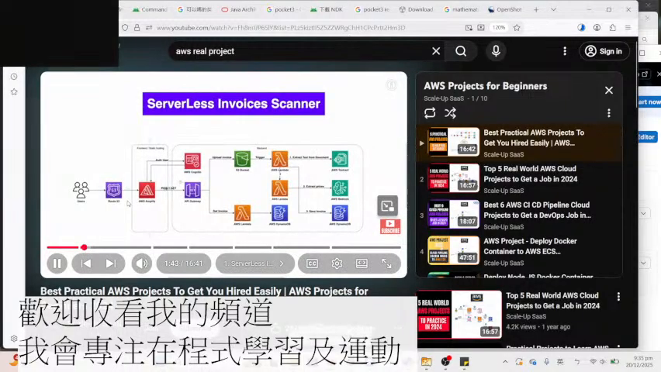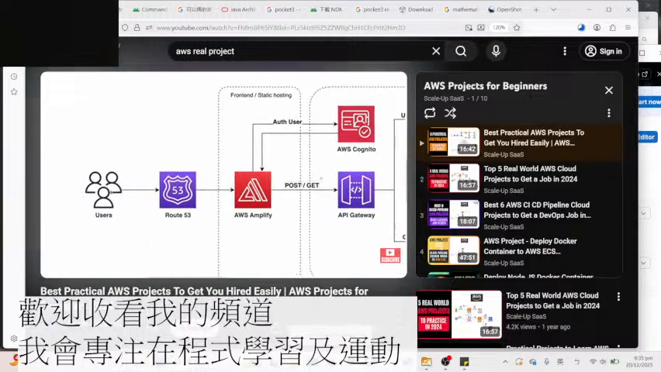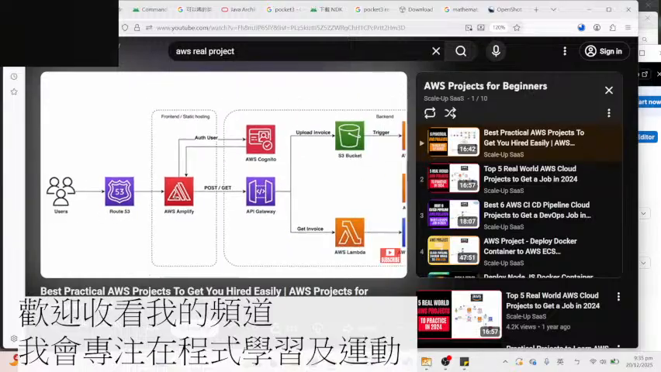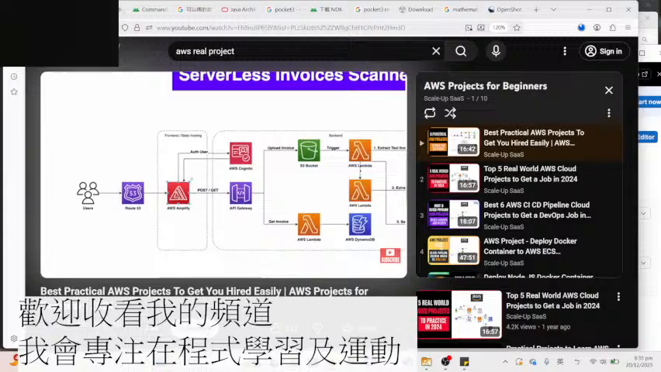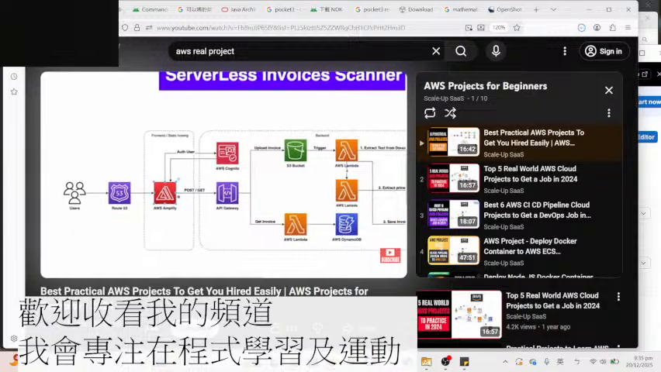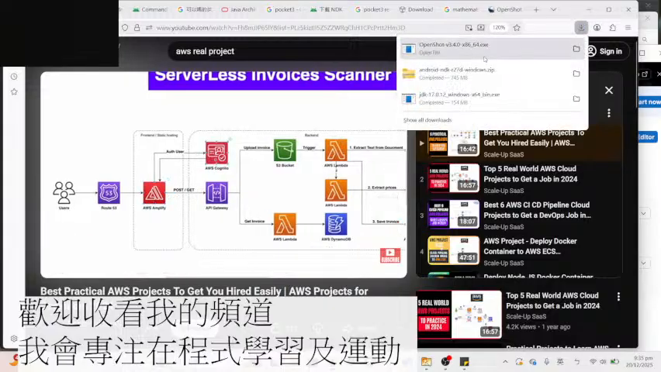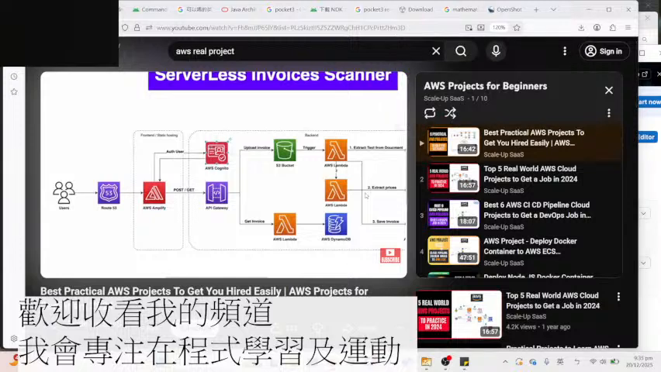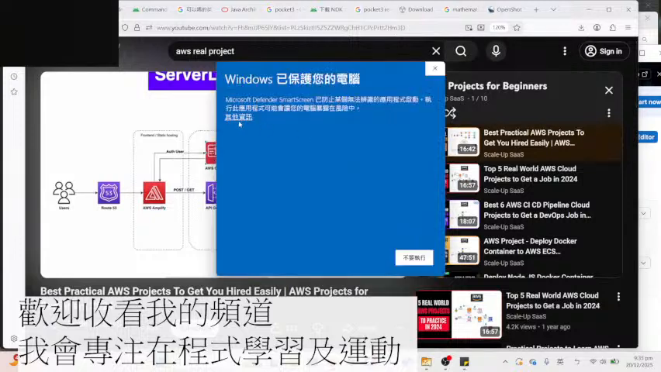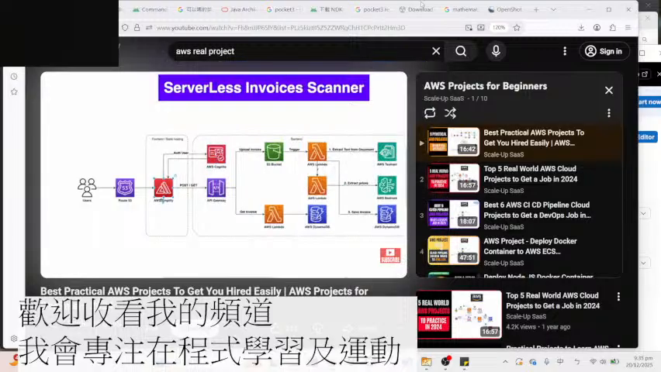Invoice scanner, and we're going to dive in and explain each component and how it works, and you can basically make this project by yourself. So we have the user who is making requests to Route 53. Route 53 is the domain registration service of AWS cloud, and we connect it to AWS Amplify. AWS Amplify is basically a service that allows you to host a front-end or static website with very easy auto deployment. And you can connect an authorization service like AWS Cognito. It's not a must, but it's a good experience.